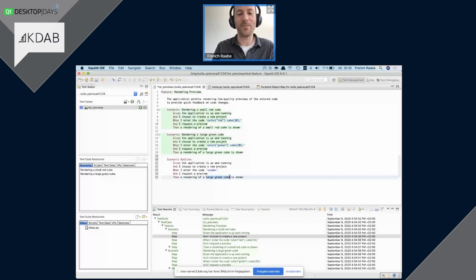So we just write a simple ASCII table like this. One code would be color is green and cube 20. This should yield a rendering of a large green cube. And then we will have color is red, cube, what did I use? 10. This should render a small red cube.